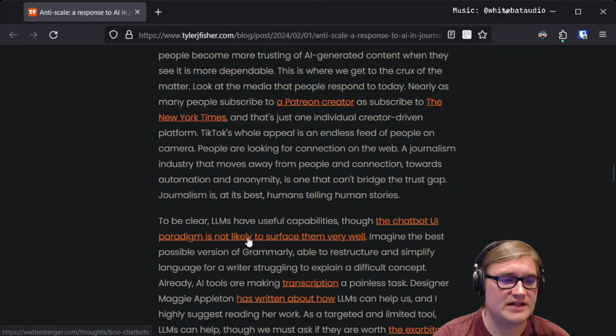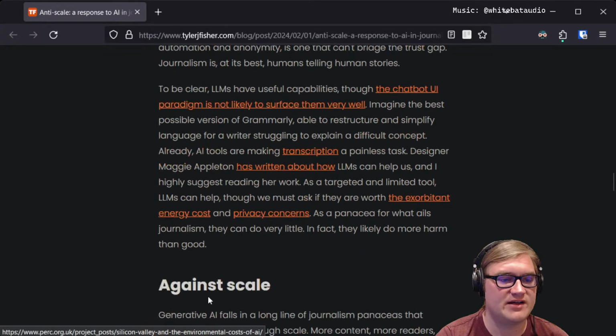To be clear, LLMs have useful capabilities, though the chatbot UI paradigm is not likely to surface them very well. Imagine the best possible version of Grammarly, able to restructure and simplify language for a writer struggling to explain different concepts. Already, AI tools are making transcription a pointless task. Designer Maggie Appleton has written about how LLMs can help us, and I highly suggest you read her work.